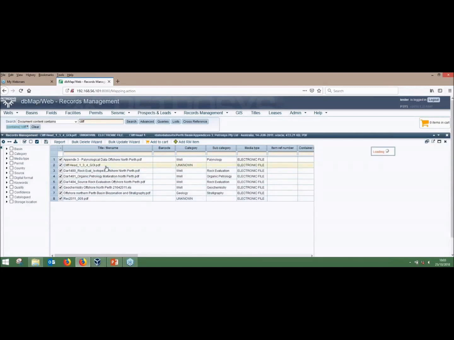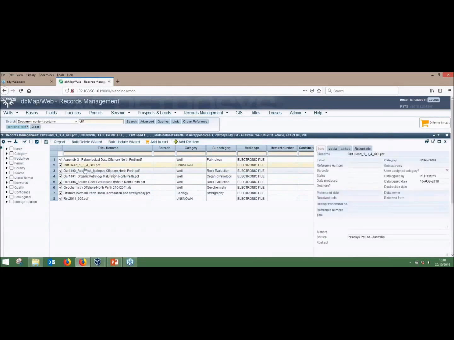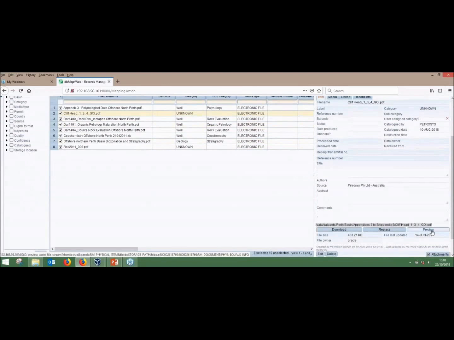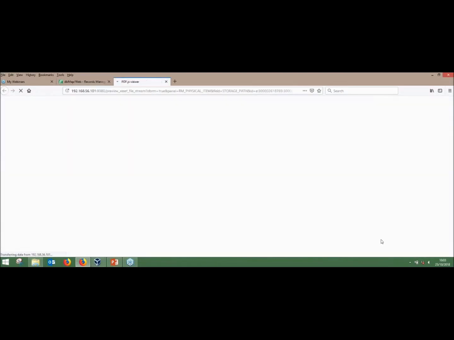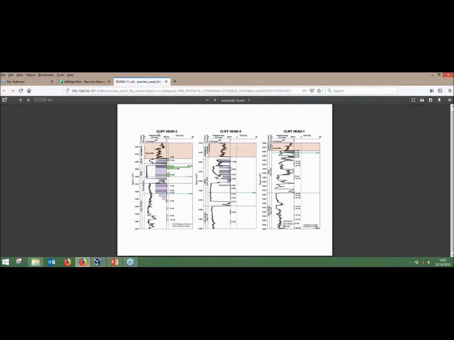I could look at this particular example here. It's actually got Cliff in the name of the file. The one below it doesn't have Cliff in the name of the file, so it's brought back 8 items which have met my search for Cliff. And I could actually take a look at this file, and you've got the option to preview any of the records that we've cataloged. And I can see that not only was it in the name, but Cliff is within the file itself. So I've got a cross section here relating to 3 wells with the word Cliff.